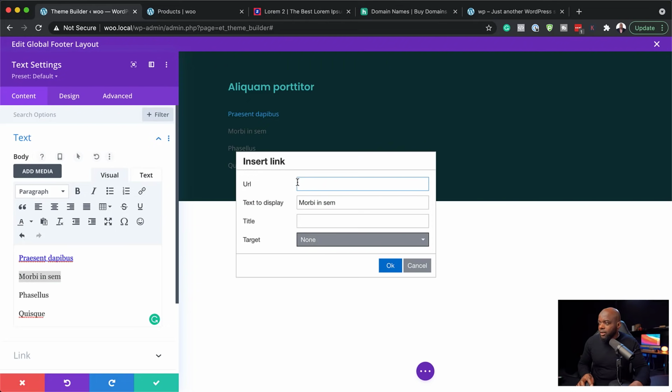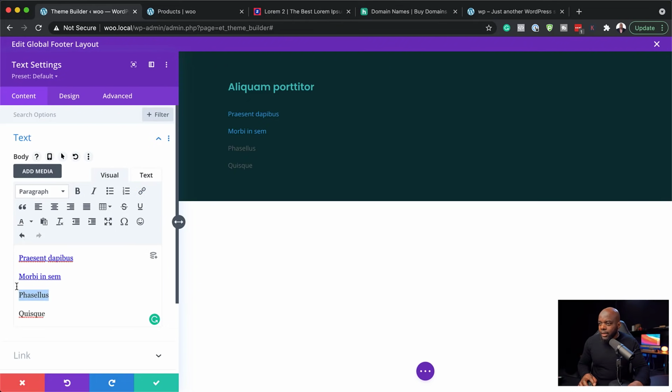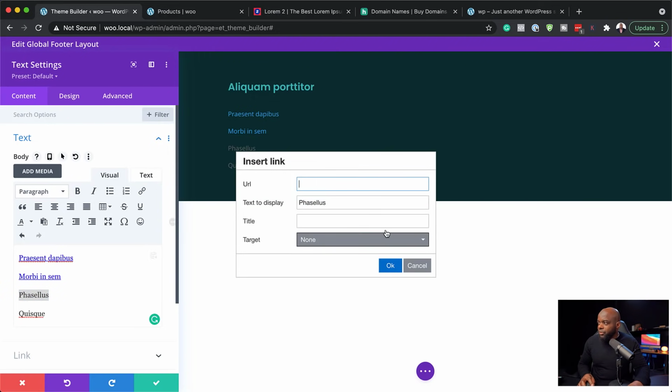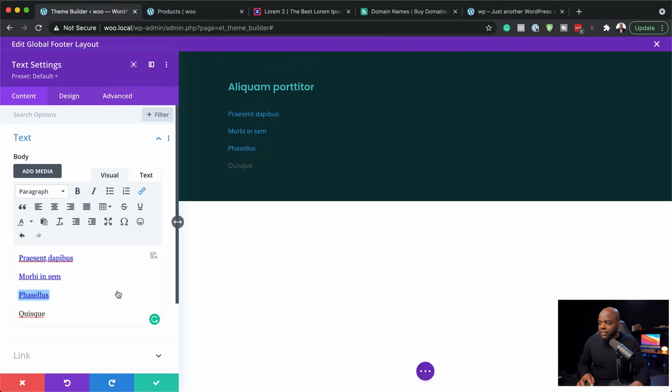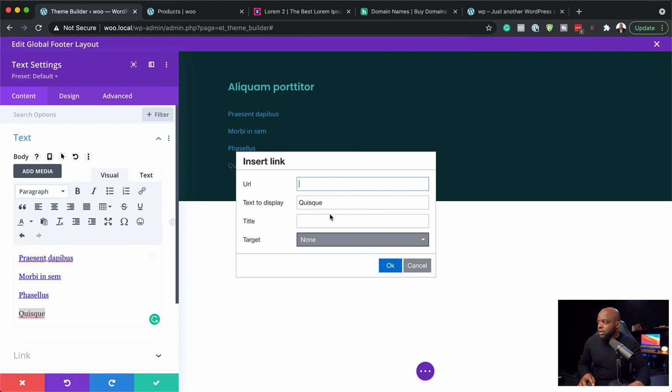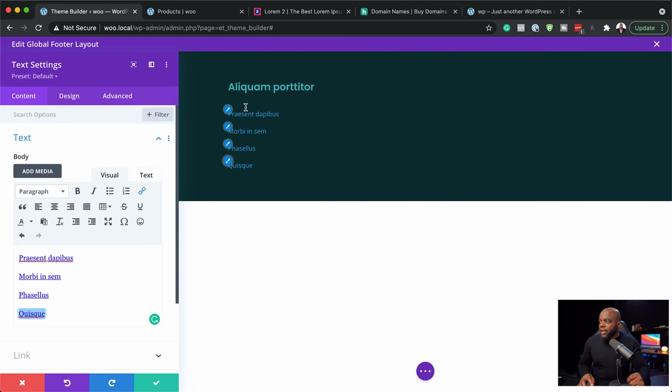Click on the chain icon, add my link, click OK. And let's continue doing this until all 4 of them are done. Let's save that. And this is the final one. Add a blank link. Great. So now that we have done that, the next step now is to stylize this.